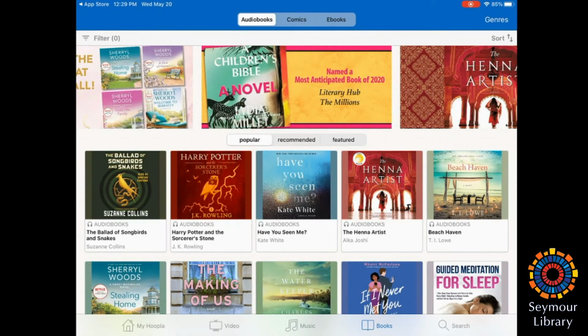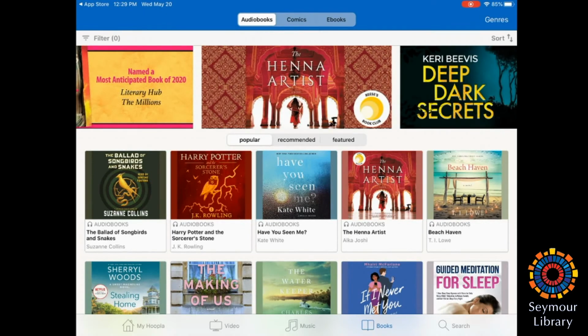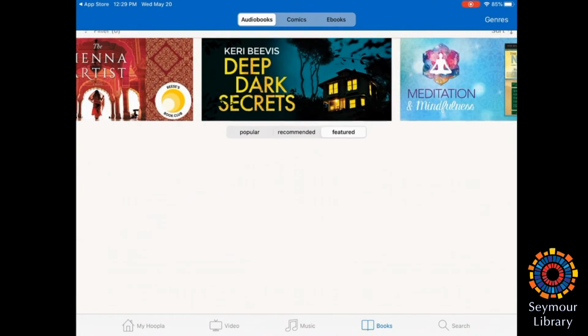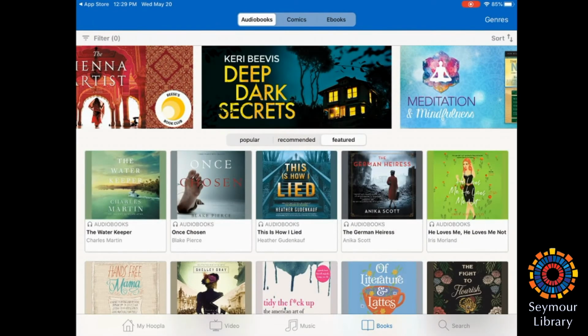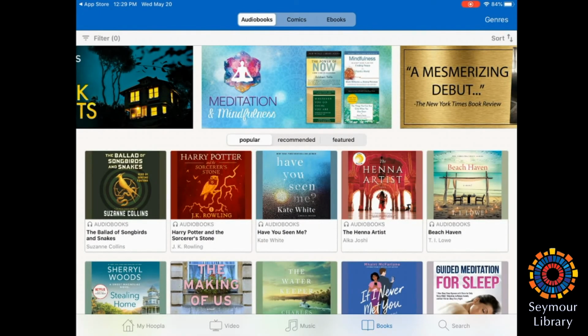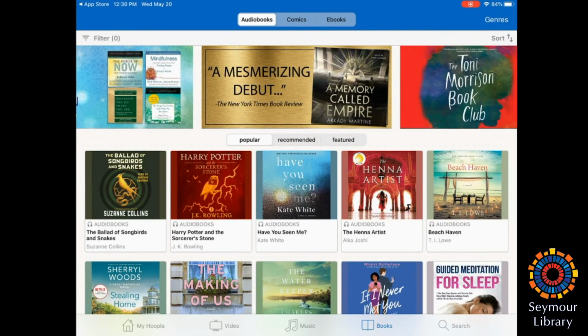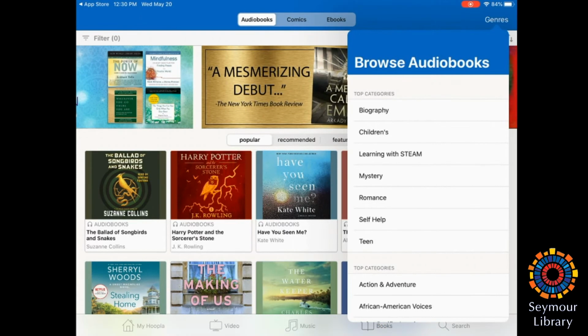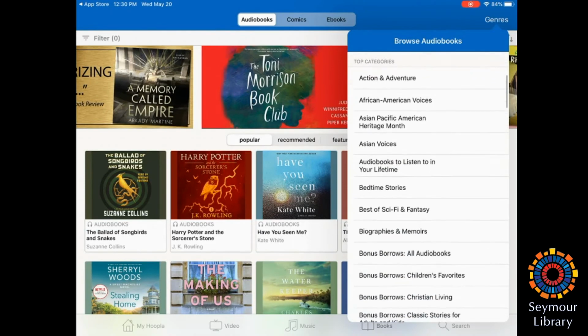There are ways that you can filter your browsing. So right now it's set to popular. You can also go to recommended, or featured, or further. Let me see if I hop back out here. If I go up at the top right hand corner, it says genres. So I could choose any of these categories to browse by as well.